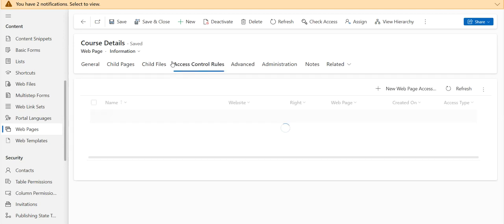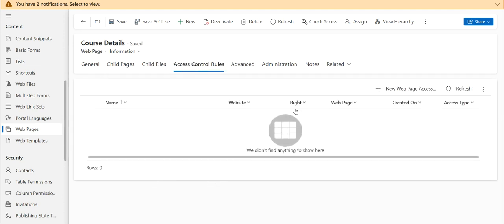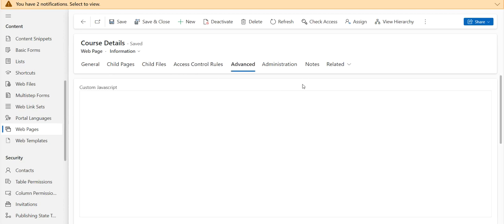And access control rules. While creating the web page, we get the web page access control. We can see those here, and the advanced tab. As I told in the content page, I mean localized content, we saw the same options, and we can see the same here. Same administration, same notes. So this is how web pages in our Power Portals are shown and how we are implementing everything. Thank you so much for watching.